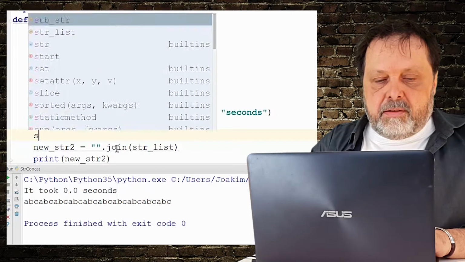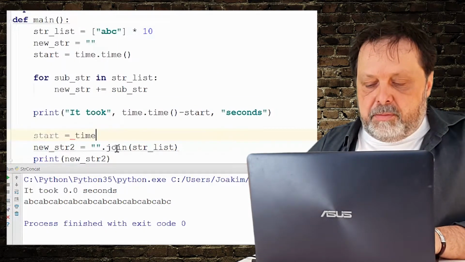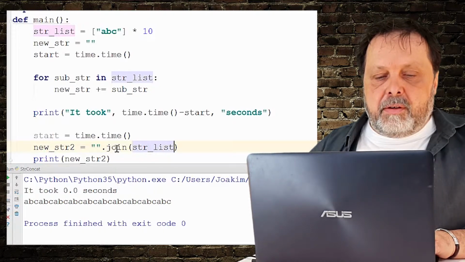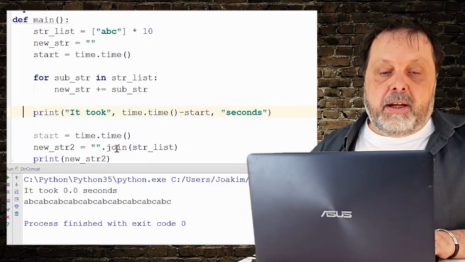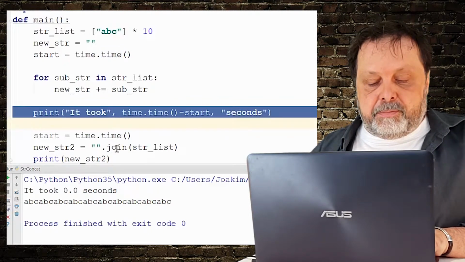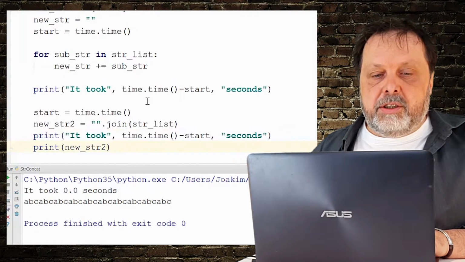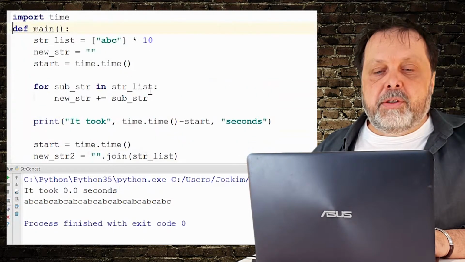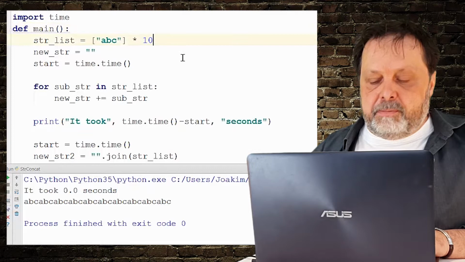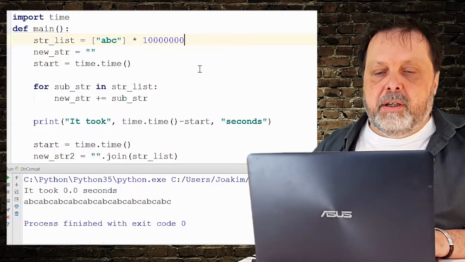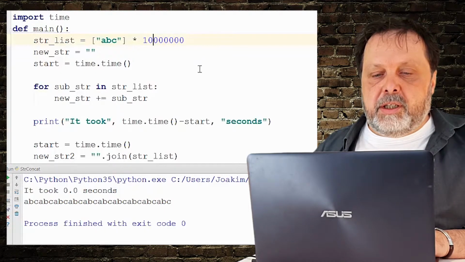So again, let's start equals time, and when we're done, we can actually copy this line here. We just copy it down here so we see how long it took, and then again we will put this back to 10 million.